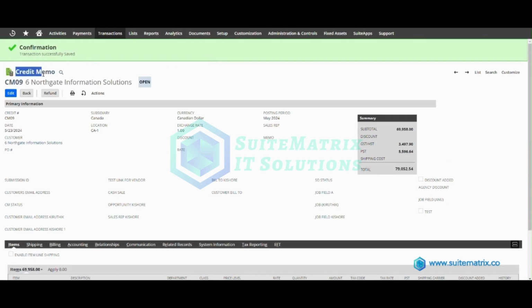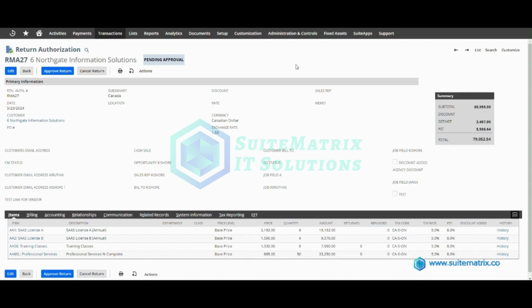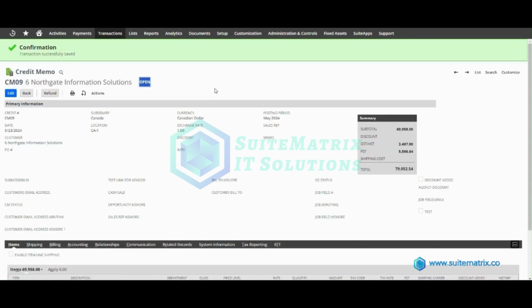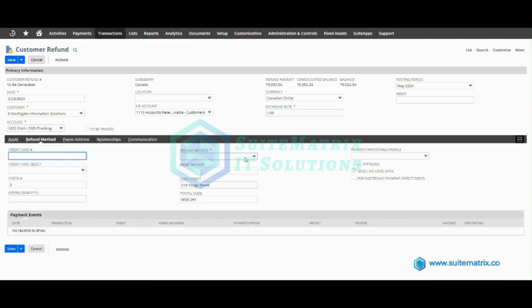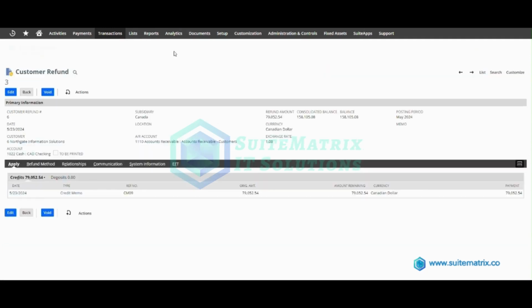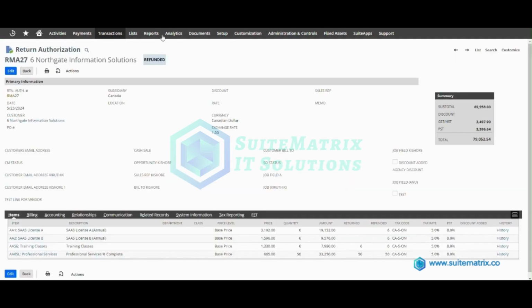The credit memo will be saved, but the status may still indicate Open and Pending Approval on the Return Authorization page. Click on Refund again. It navigates us to the Customer Refund page. Under the Refund Method subtab, choose our preferred refund method. For this example, select Check. Click on the Save button. A confirmation message will appear, indicating that the refund transaction has been successfully saved. The status on the Return Authorization page should now change to Refunded.